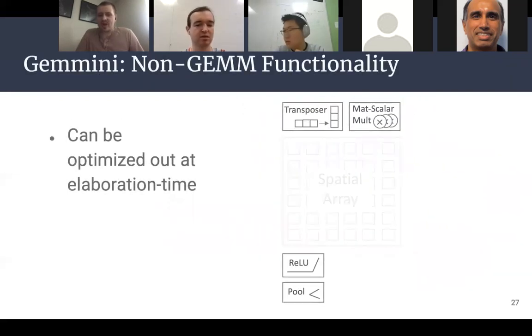Right. So surrounding the spatial array, we have a lot of non-GEMM functionality. Well, maybe not a lot, but we have non-GEMM functionality for transposers, different types of data transformations, reshaping, matrix-scalar multiply units, activation functions like ReLU and ReLU6, and other miscellaneous operations like max pooling. And if you think you don't need any of these, the architect is free to optimize these out at elaboration time.